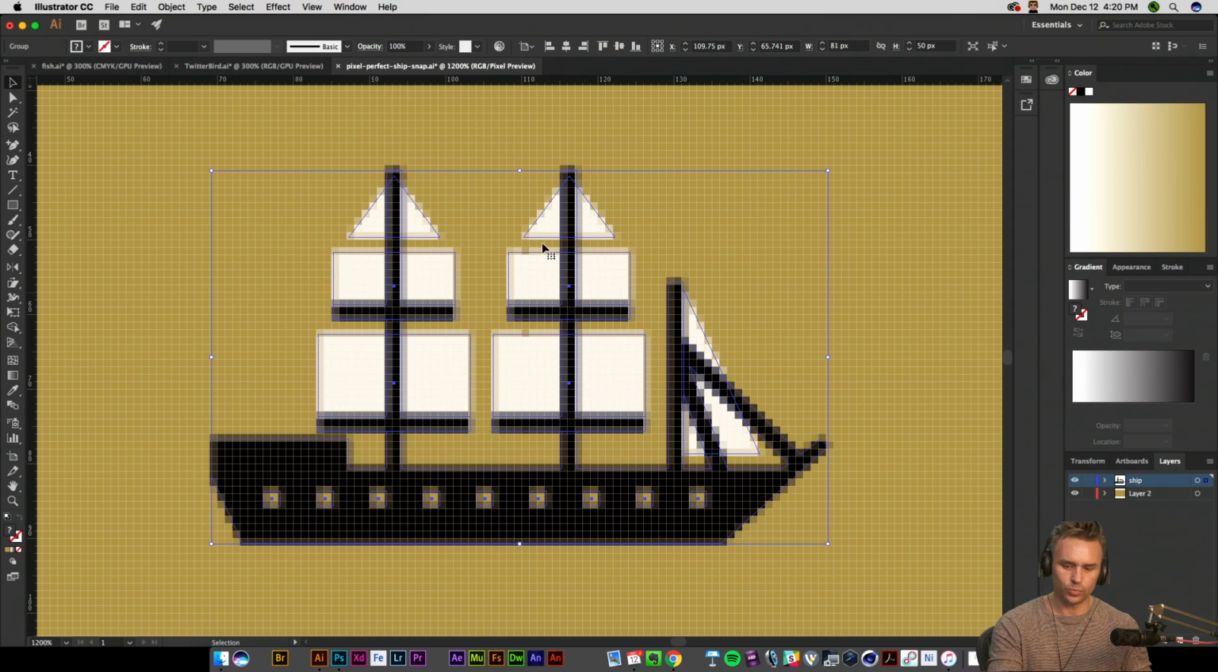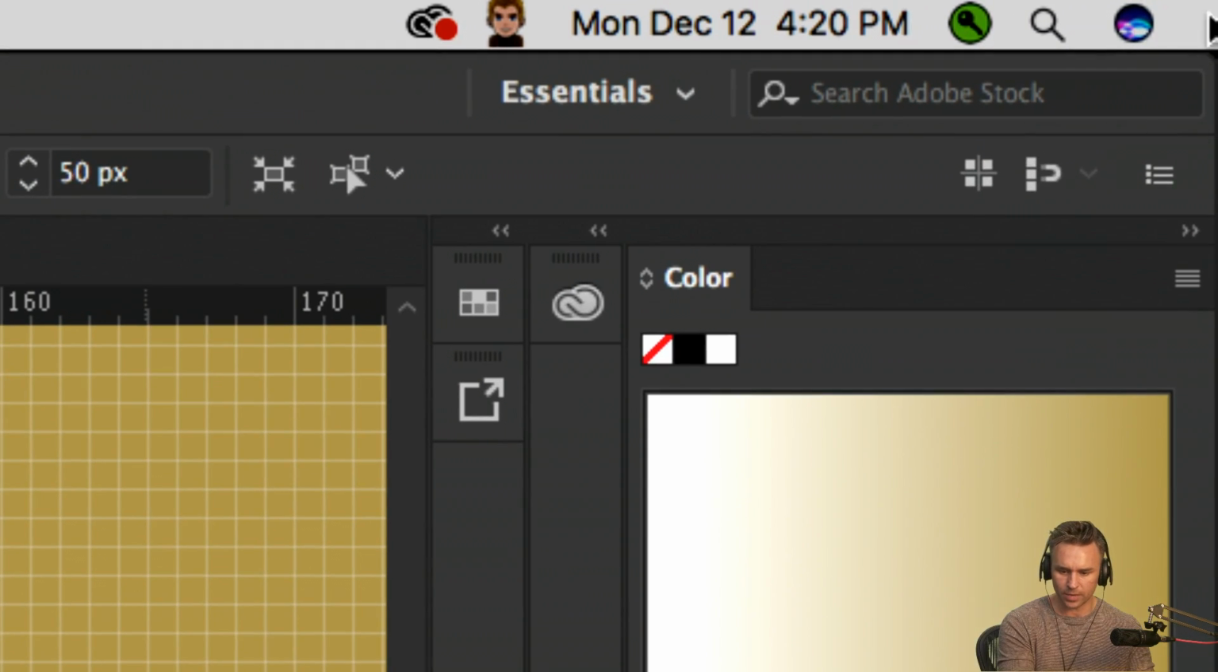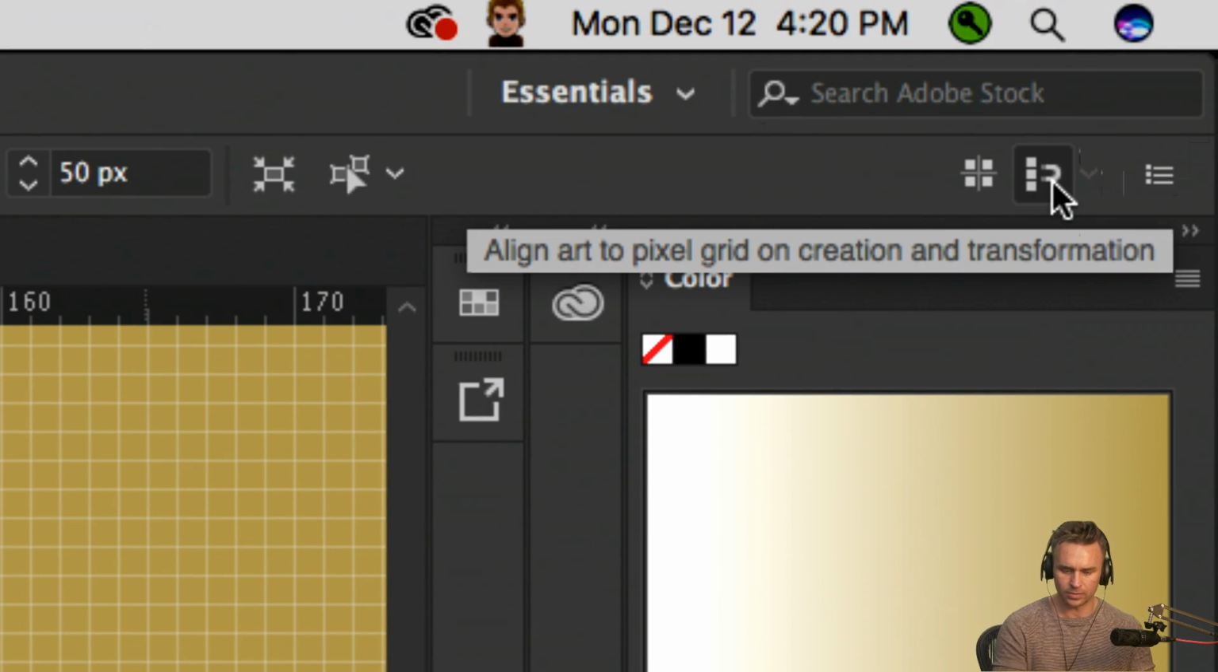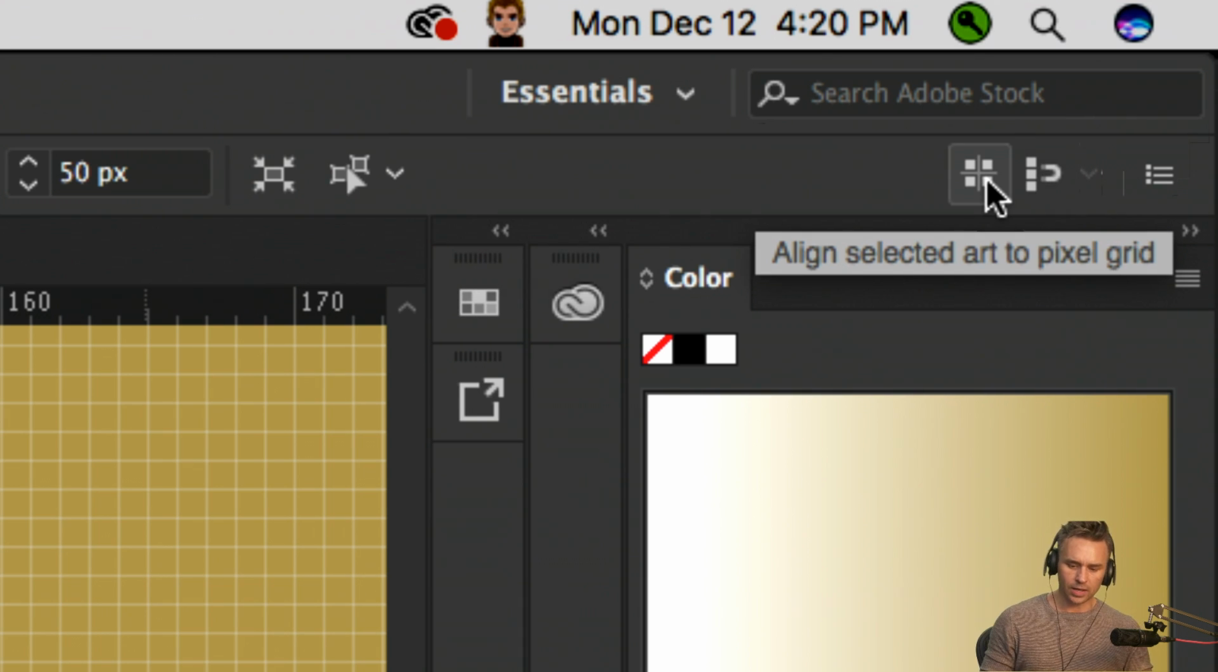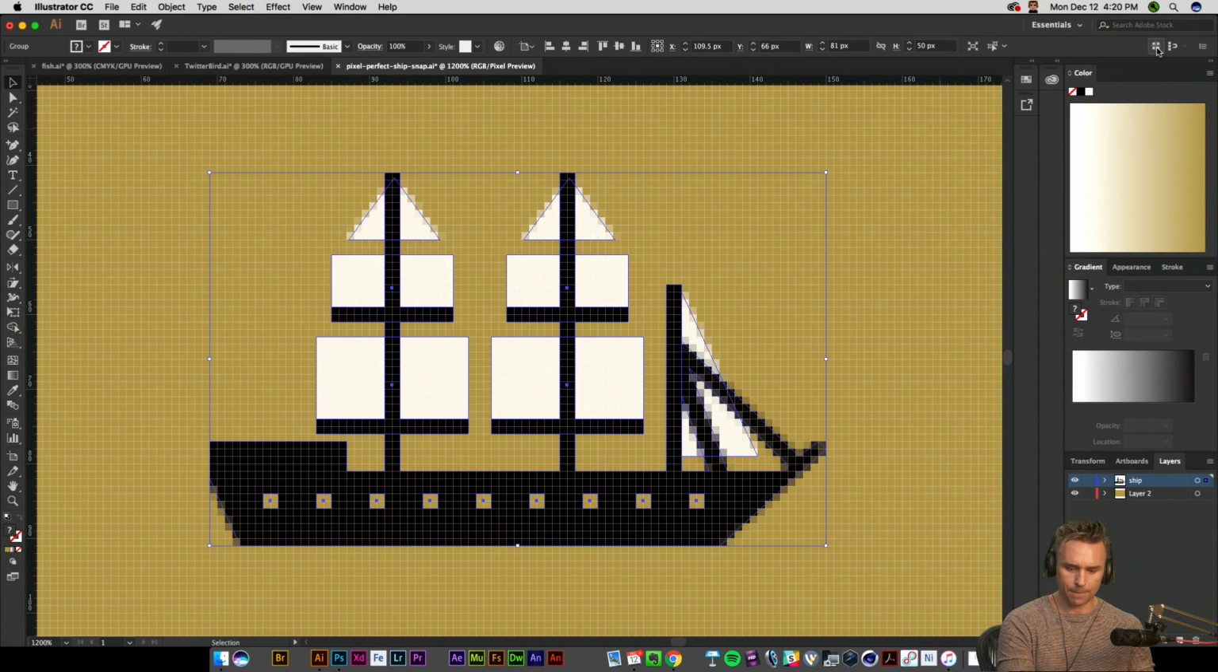All you really need to do is select your object, and right up here at the top, in fact, there's a little flyout menu, and I can say, Align selected art to pixel grid. So that's what I'm going to do. Click. Bop, and now everything's nice and clean.